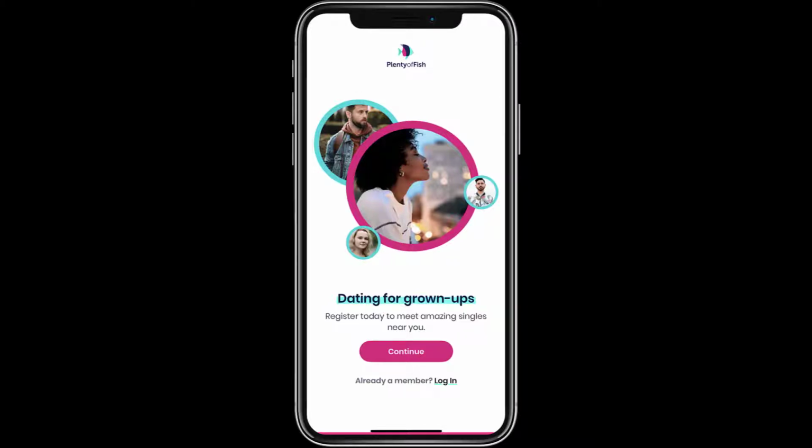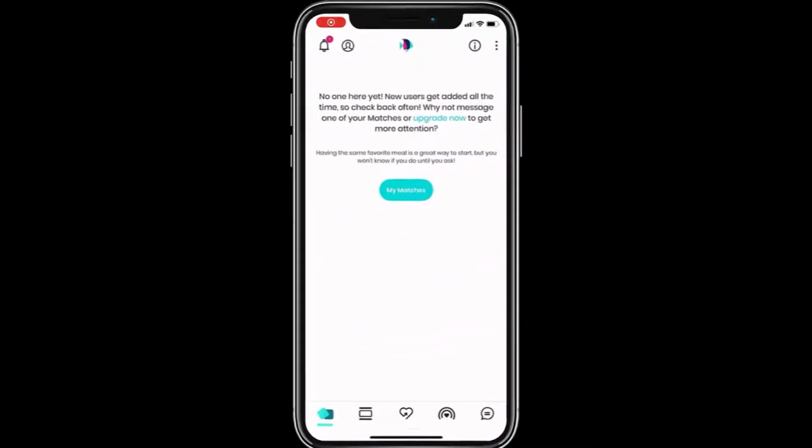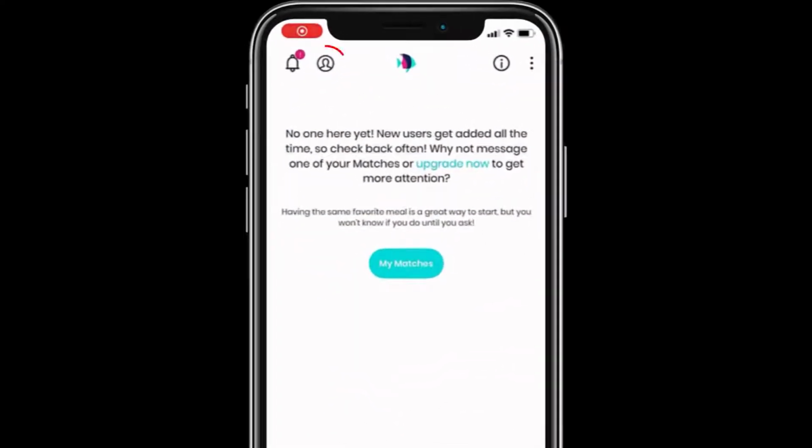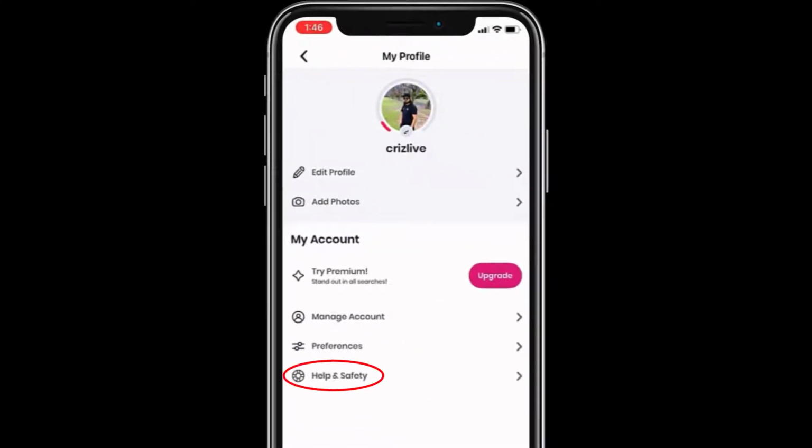In today's video, I'll show you how you can delete your Plenty of Fish or POF account from your mobile device. So first of all, open your Plenty of Fish app, and once you open the app, tap on your profile icon, and after that you'll have to tap on the option Health and Safety.